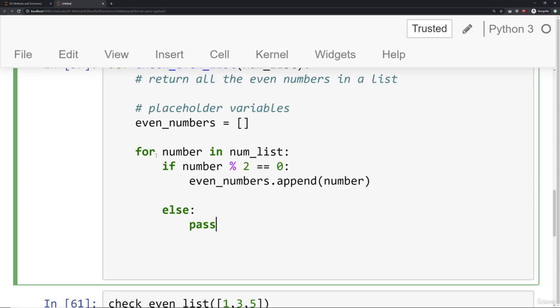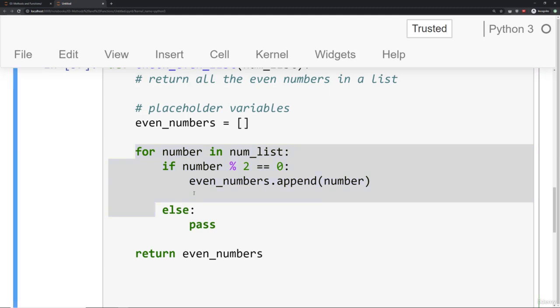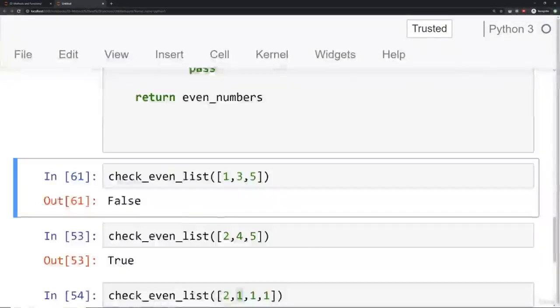And then just as before, I want to make sure we've looped through every single number in the number list before I return even numbers. So I'll come back here and say return even numbers. Again, the return here is lined up with the for loop because I want to go through the entire logic of the for loop, and only when there's an even number do I do something. And then I return the even numbers list. Let's go ahead and check this out.